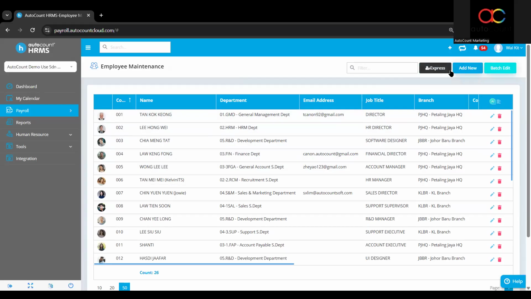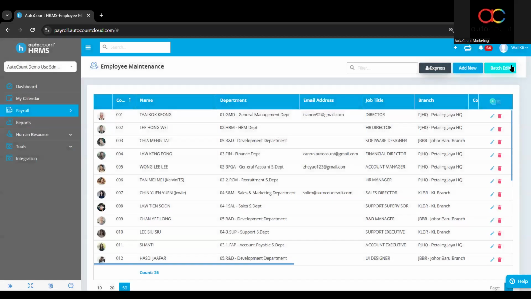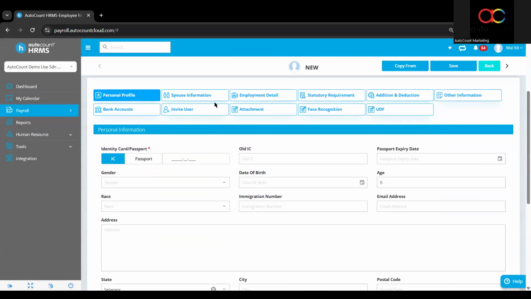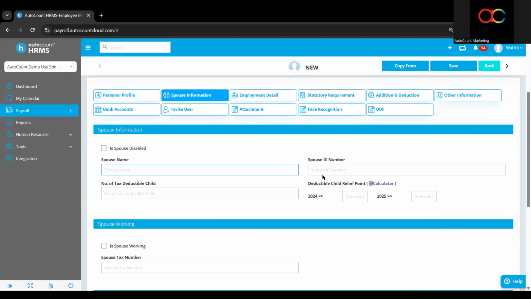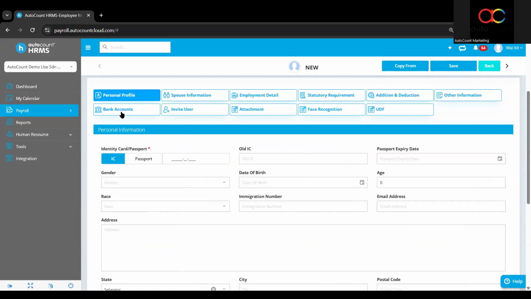Okay, both of the outcomes are the same. The only difference is if you click on Express, the system only gets the important information from you, such as their name, IC, marital status, pay frequencies, and such. If you click on Add New, there will be more information for you to fill in, for example your spouse's name, IC, or maybe your statutory requirements, some of the information that is not mandatory.